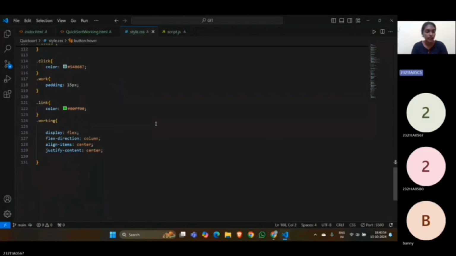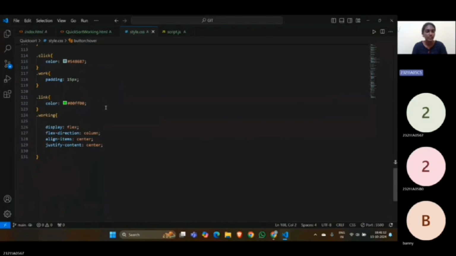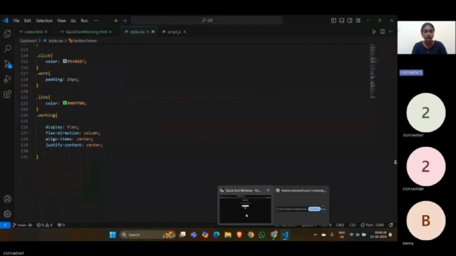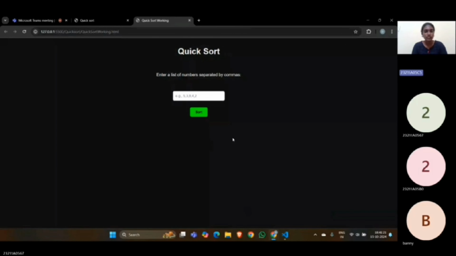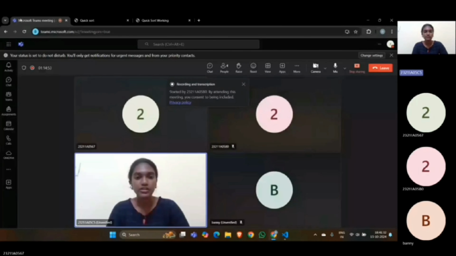We have given the property display flex so that all the elements will be displayed side by side. And flex direction is column, which means all the elements will be displayed in columns vertically, one after the other. Align items center will make the elements vertically center, and justify content center will make the contents horizontally center. So it will be placed at the center of the page. So here we can see all this is placed at the center and vertically. JavaScript code is explained by Rishika.